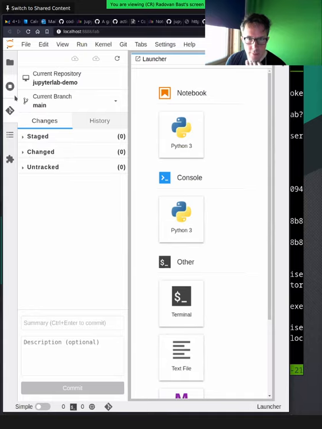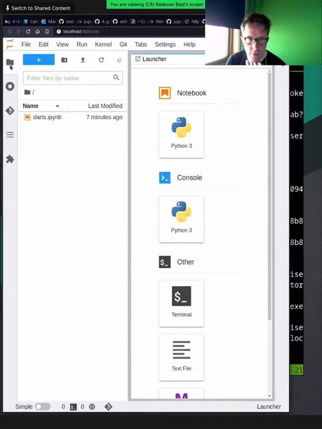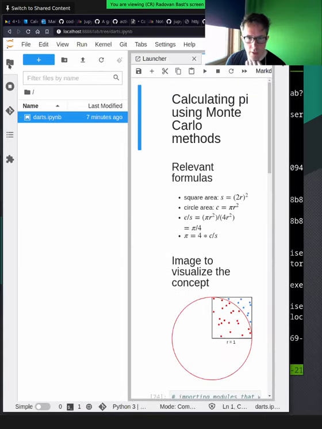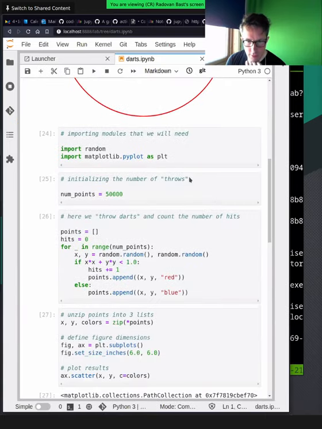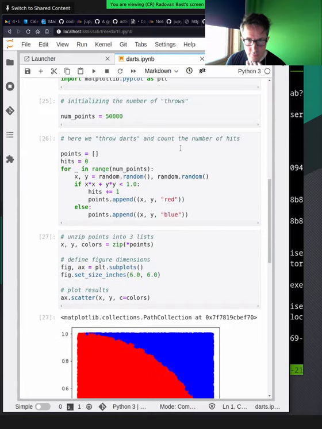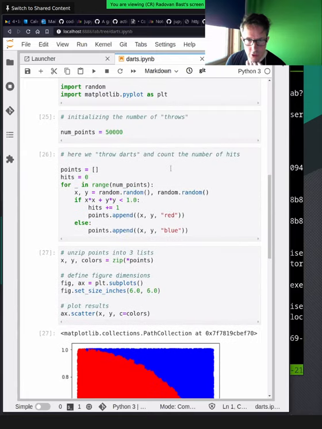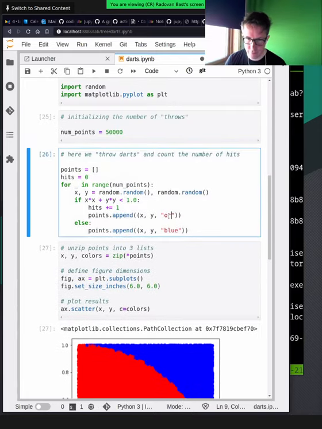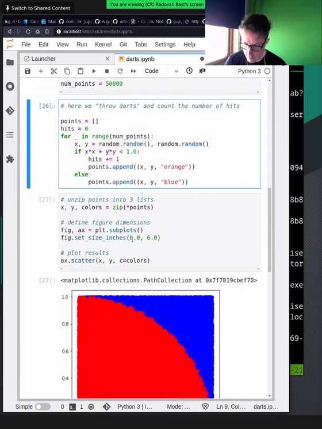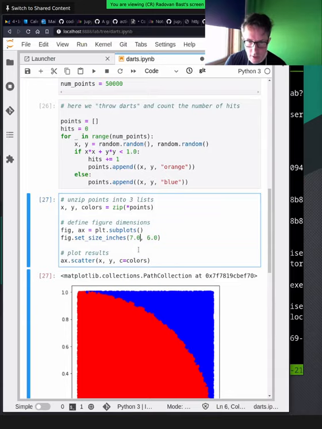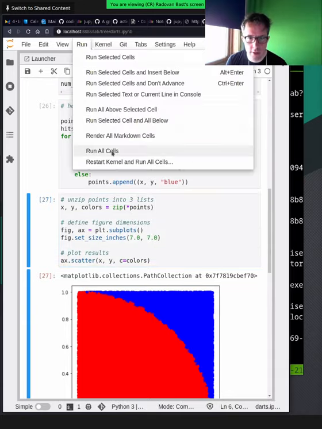And now let me make a change to the notebook. Actually, let me make two changes. One change will be, I change red to orange. Orange. And the other thing I want to change is these dimensions. For whatever reason, let me run all cells.